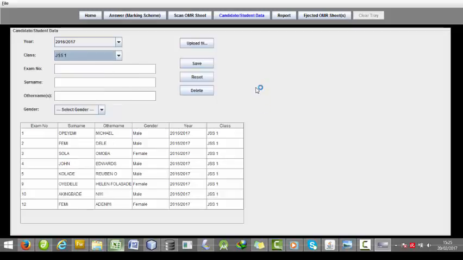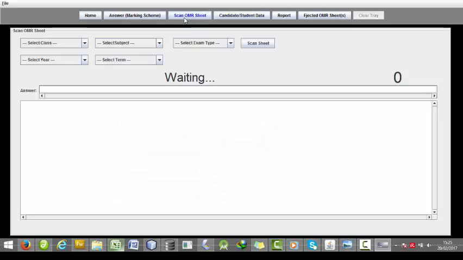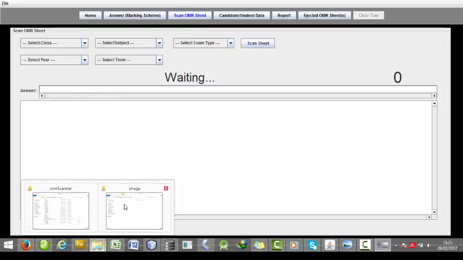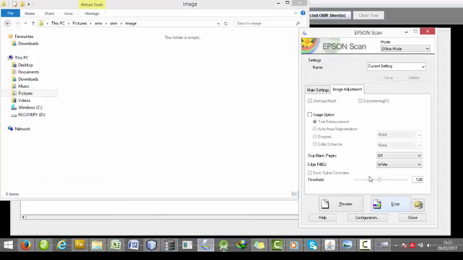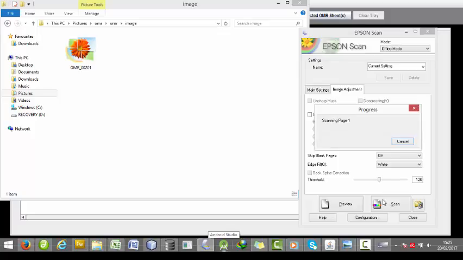GSS1 also. So now that I have the number of this set of students that I want to scan for, all I now do is come here, scan OMR sheet. Once I'm there, the next thing I do is to load the scanner with my sheets. I load the scanner with my sheets, and I go ahead and scan the images. It's scanning. The images are scanning inside, one after the other.